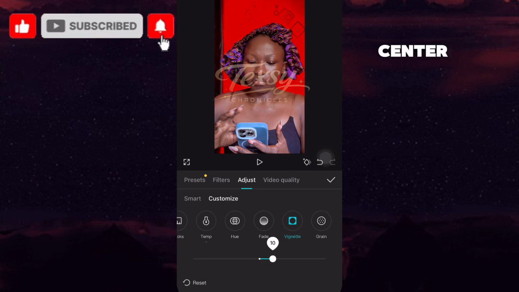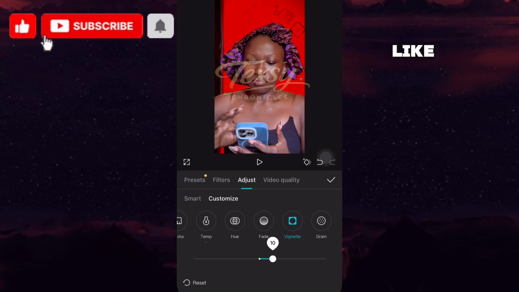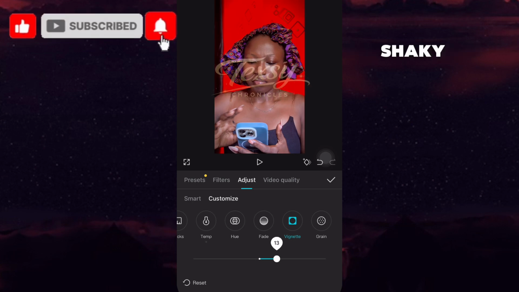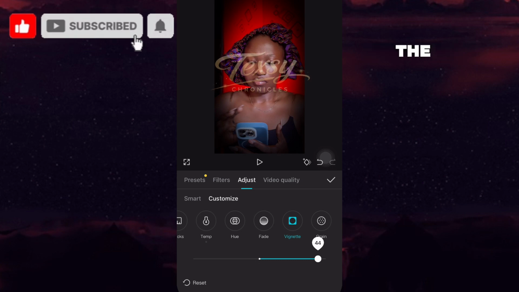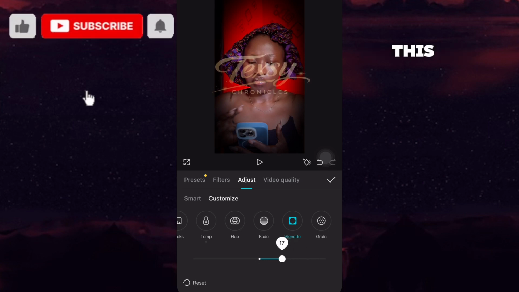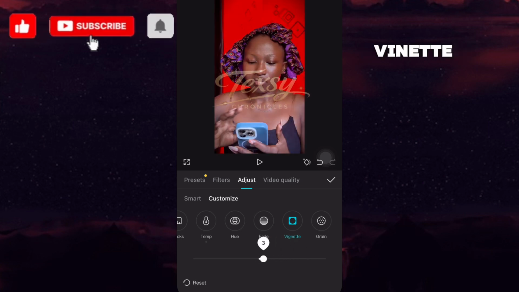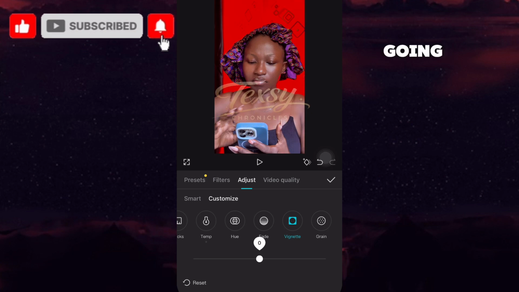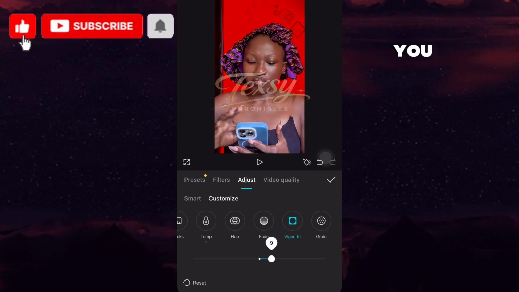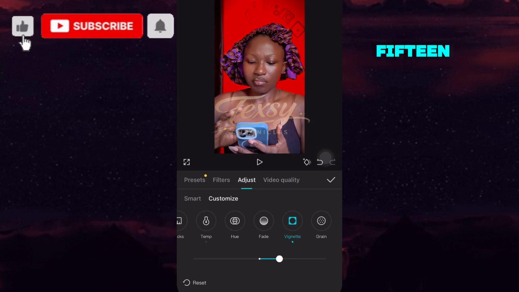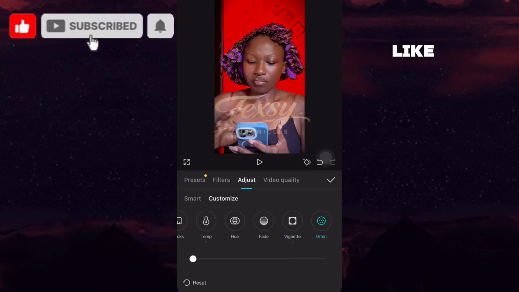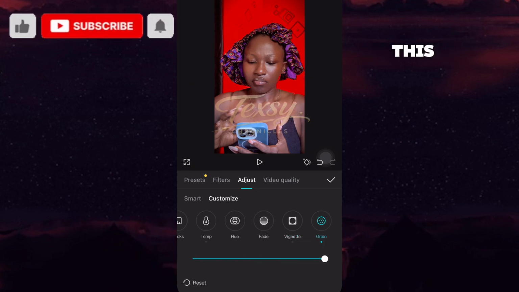It is to make you the center of focus, like this. Maybe the background is too busy or too noisy, you can just make yourself the center of the focus. Can you see? Something like this. This is the effect of vignette. You don't necessarily have to put vignette, you can just leave it at 0, but mine, I like it, I normally put it at 15. So like this, I want it like this.